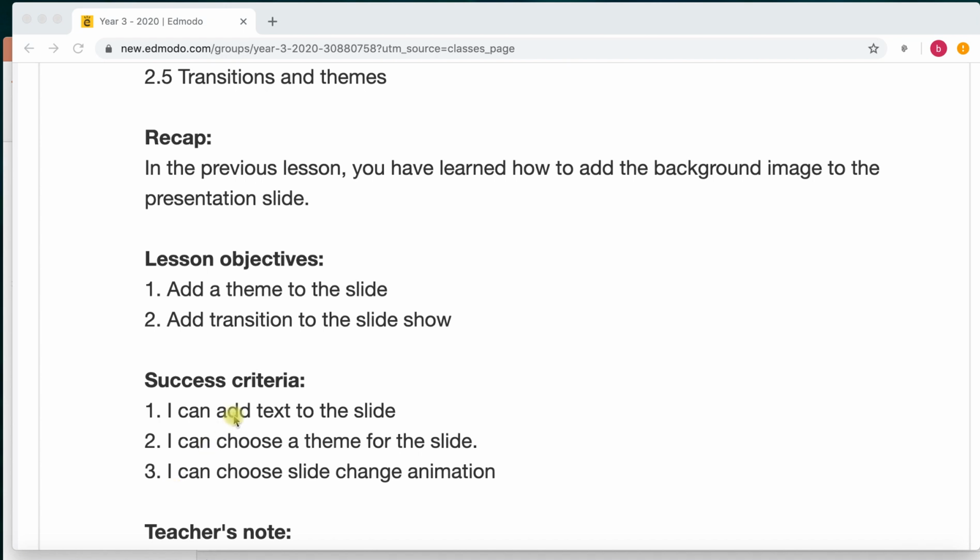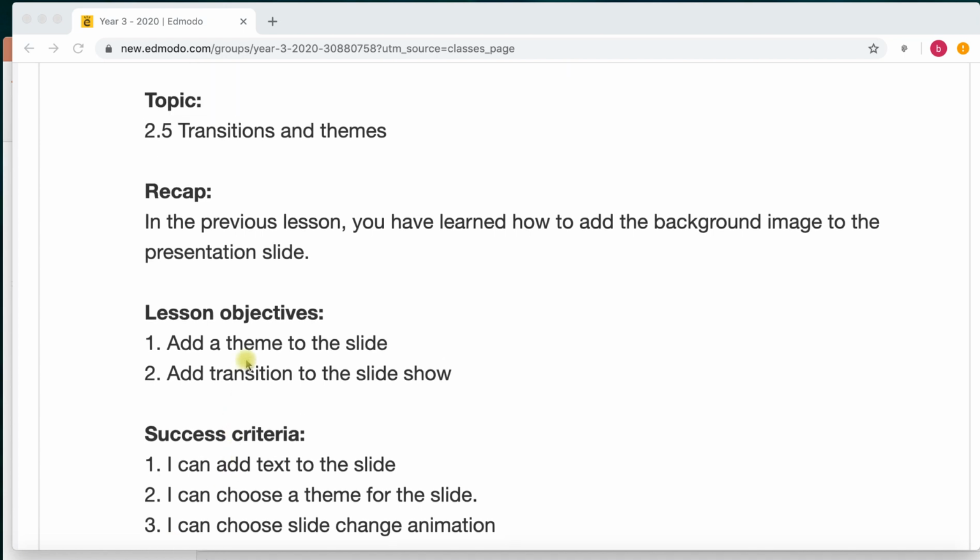Good morning, year 3. For today's lesson, we're going to learn about this topic, transition and themes in the presentation.